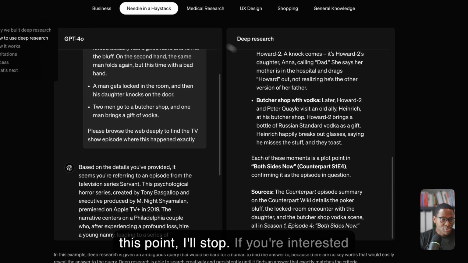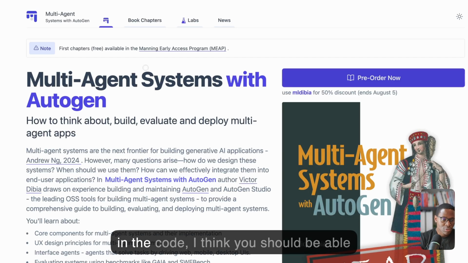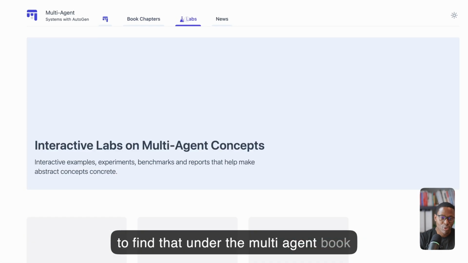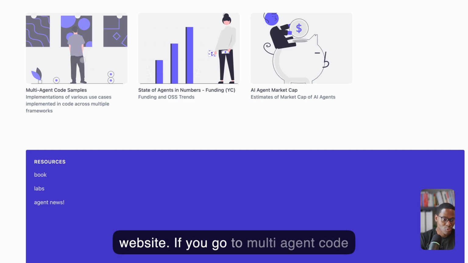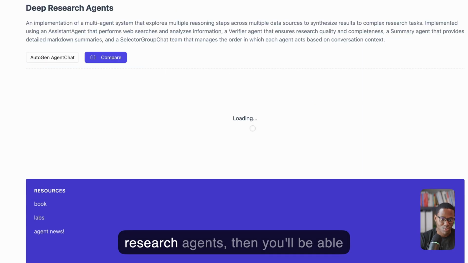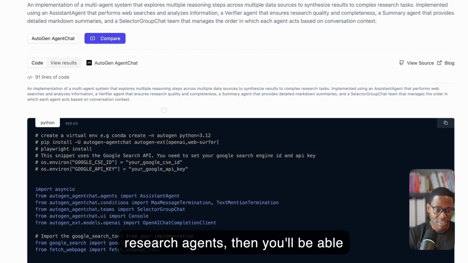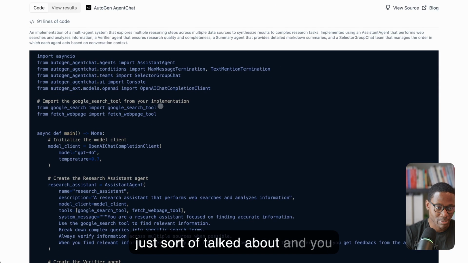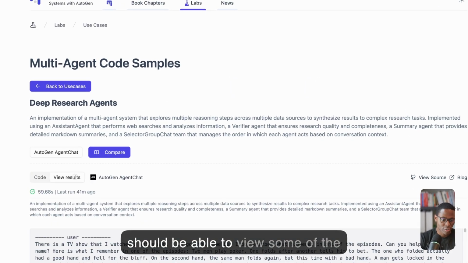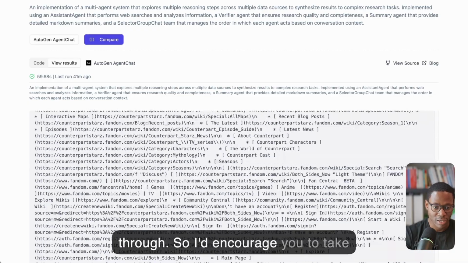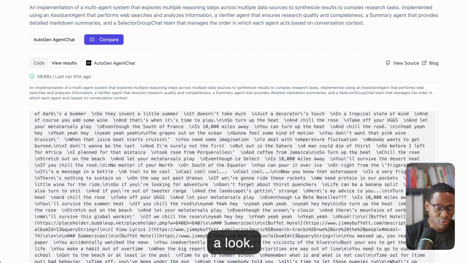So at this point, I'll stop. If you're interested in the code, I think you should be able to find that under the multi-agent book website. If you go to multi-agent code samples and go to deep research agents, then you will be able to take a look at all of the code I just talked about, and you should be able to view some of the sample results that we just looked through. So I'd encourage you to take a look.